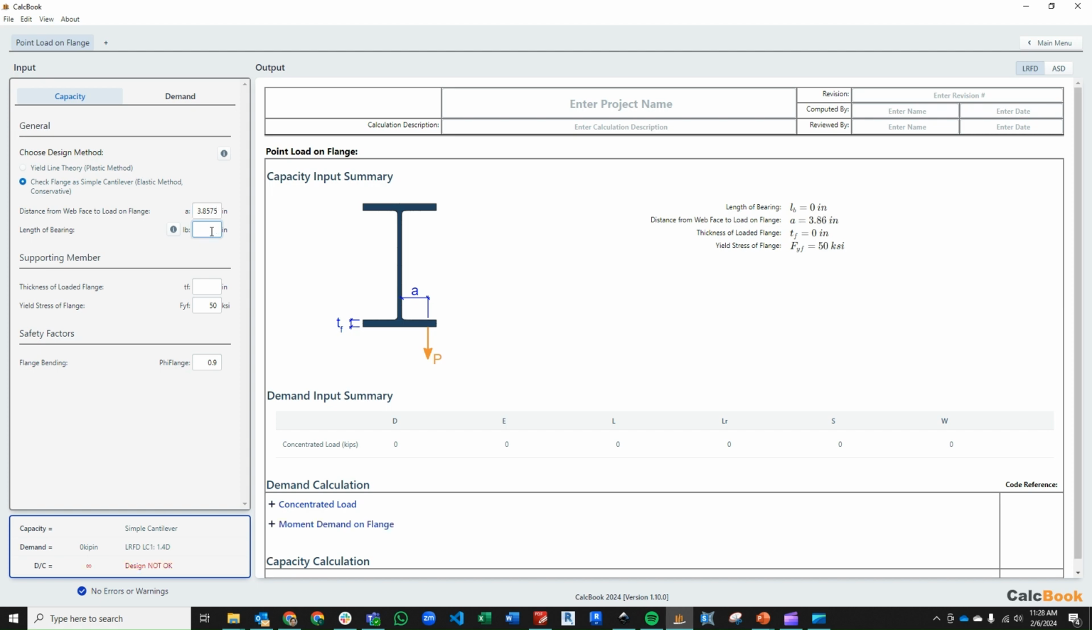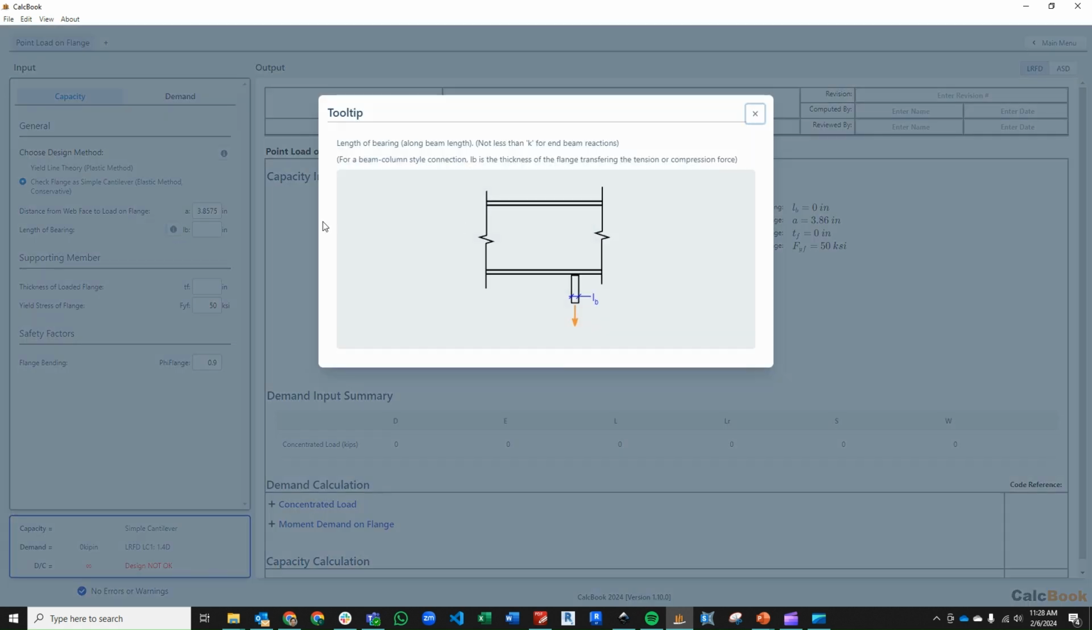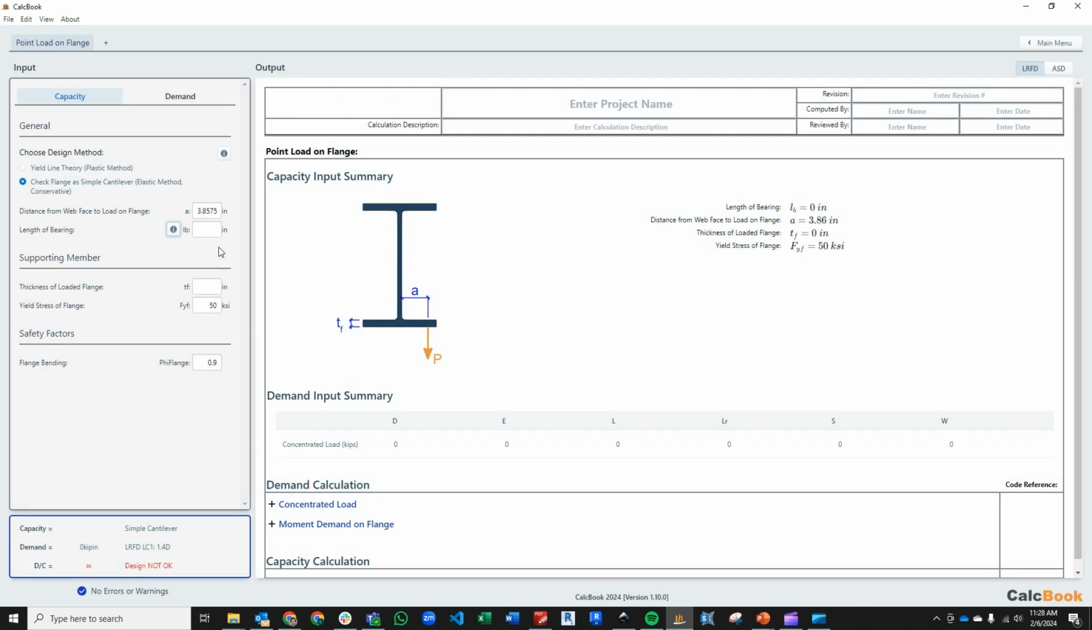And then we need to enter in our length of bearing. If we look at the beam in elevation, the beam running this way, we want to know what that contact length is, that bearing length, to determine what's going to be our bending section. For this, it's going to be the width of the unistrut clamp, and that is 3 inches. So the unistrut's 1 5/8 inches, and then the clamp bearing on the beam flange is 3 inches.